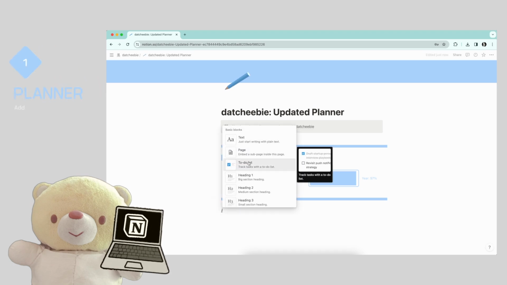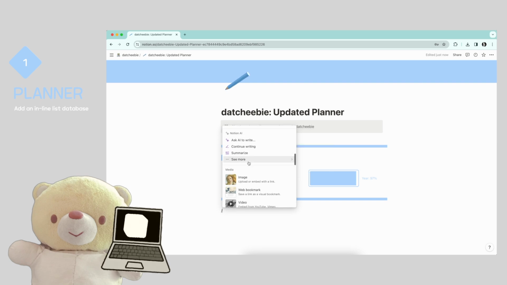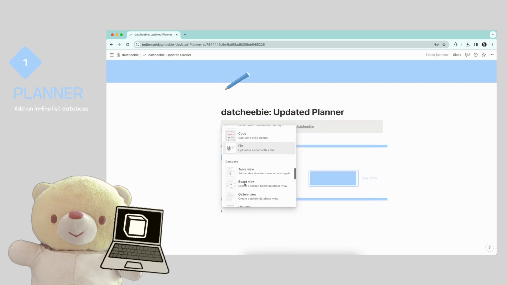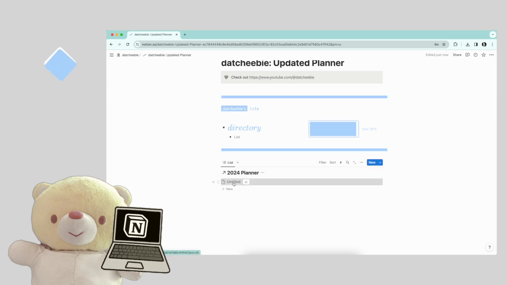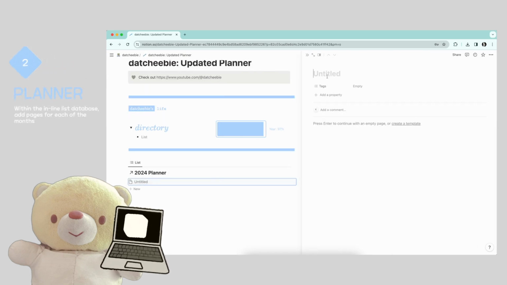Anyways, the first step here to set up this planner is to use an inline database, and this is in the list view. Now within this database that you've just added, add pages for each month in the year.